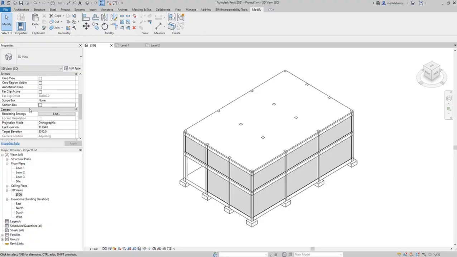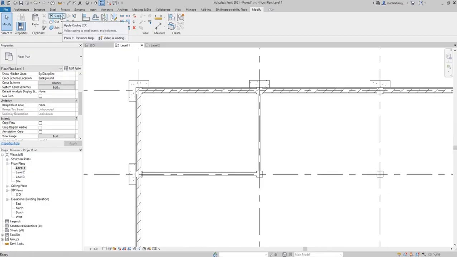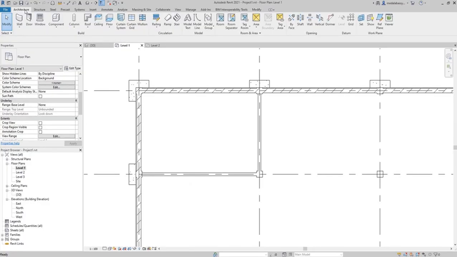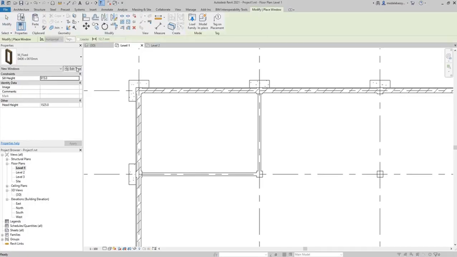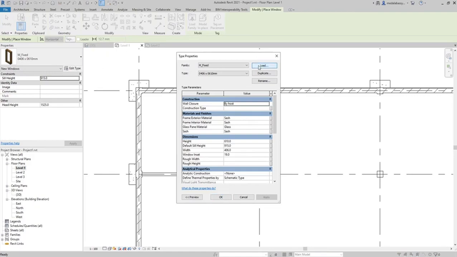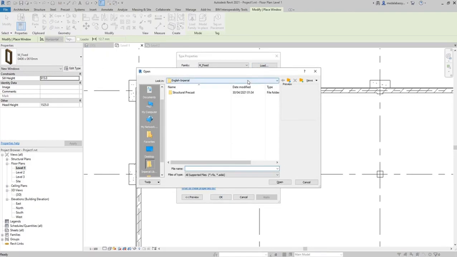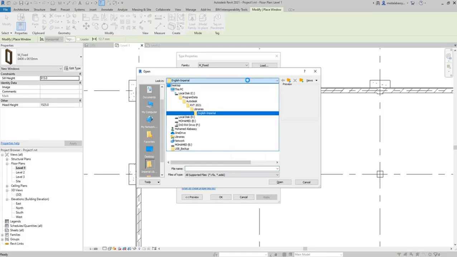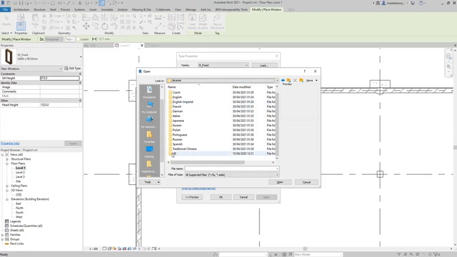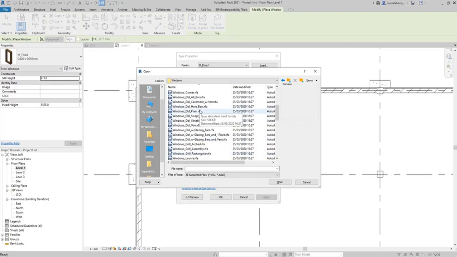So I'll go to the architecture. I'll move to level 1 first, architecture, and then select window. I'll click on edit type and then load the family we need. It should be under the UK folder. So I'll go to libraries, UK, and then Windows single panel, and it's plain, and click open.